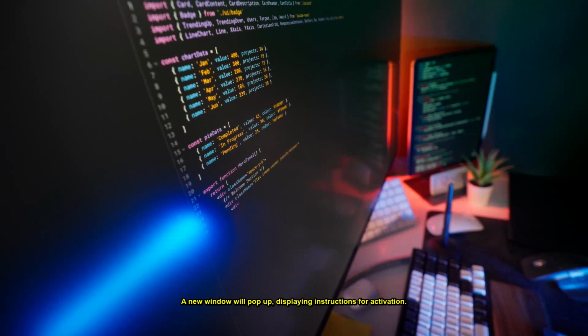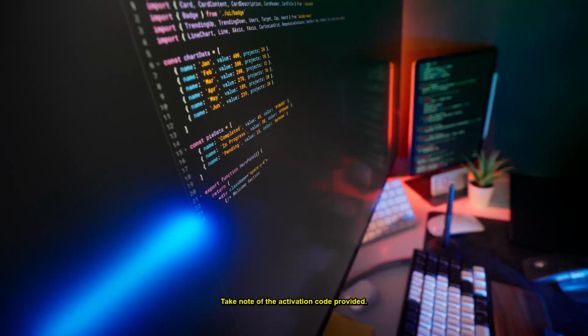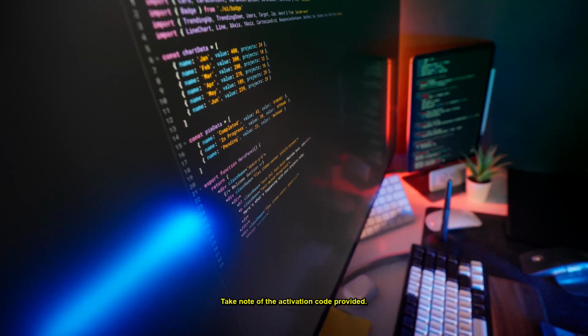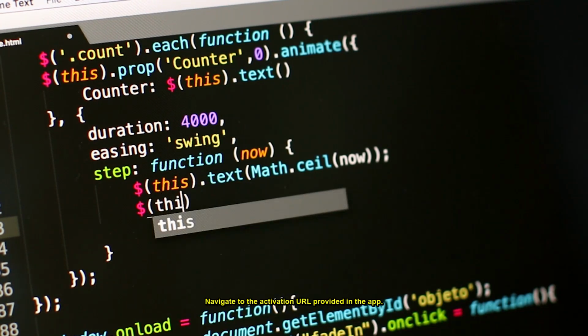A new window will pop up, displaying instructions for activation. Take note of the activation code provided. Now, open a web browser on your computer or mobile device. Navigate to the activation URL provided in the app.